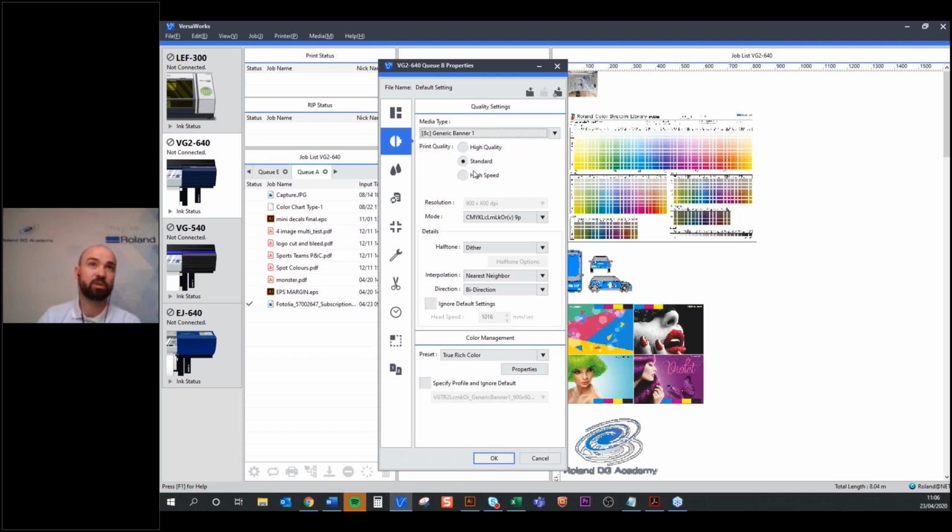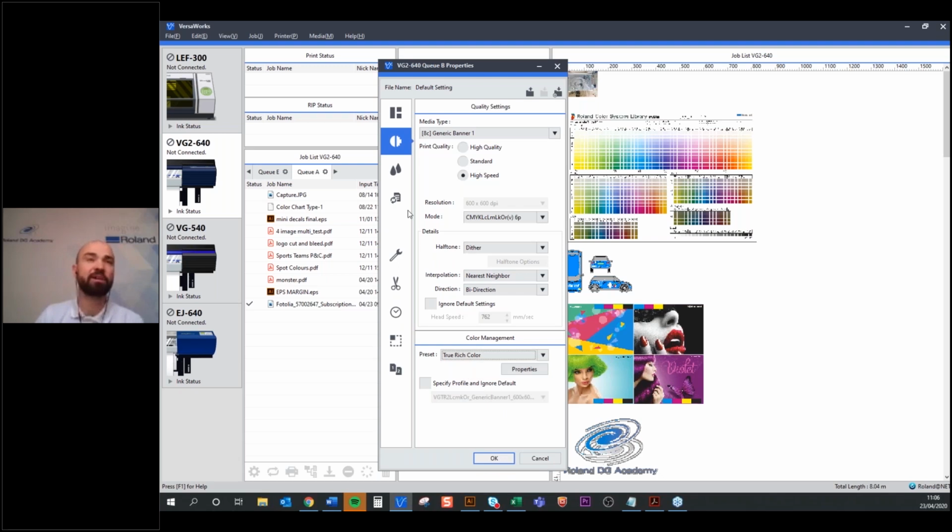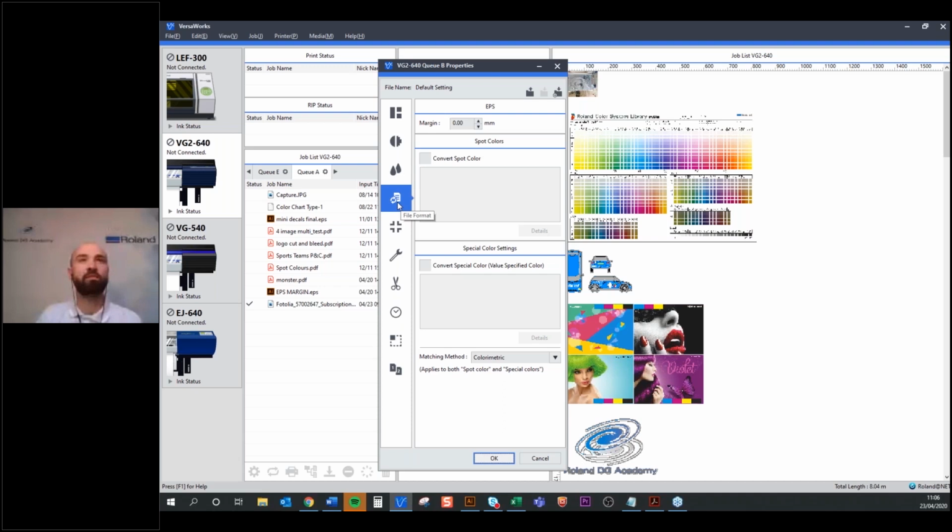We could change the print quality settings. So say, for example, I always print at high speed when I'm using my banner, and any of the other details in this window. So I'm going to keep my color management preset as true rich color for my banner printing, for example. If we jump down to this tab, the file format tab, some of these options are grayed out when you're in your job settings, so you would normally change them here in your queue settings. One of those is the EPS margin at the top.